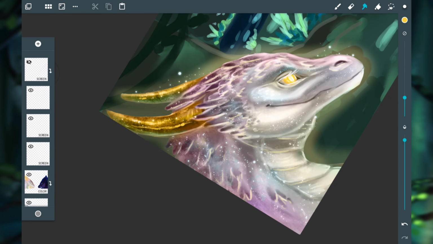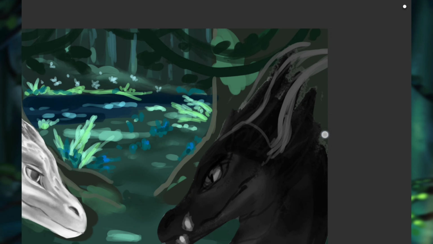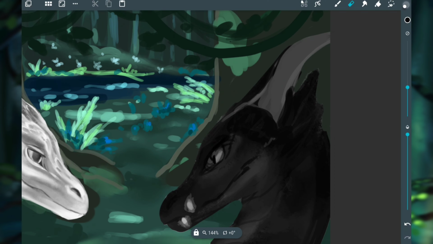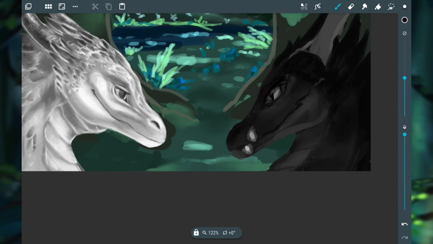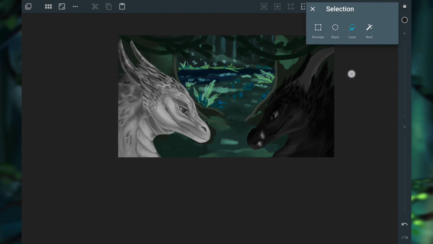Now I'm pretty much done with the pale dragon. I will return to it after I've done the background to mix in some of the background colors to make it suit the surroundings a bit better. But for now I'm going to be moving on to the black dragon.